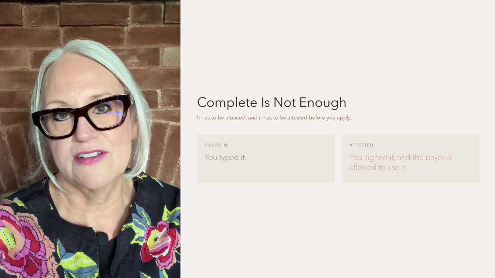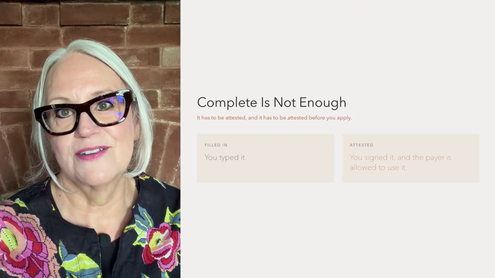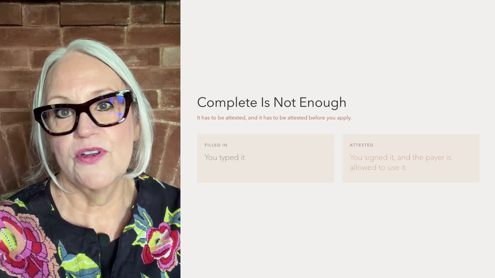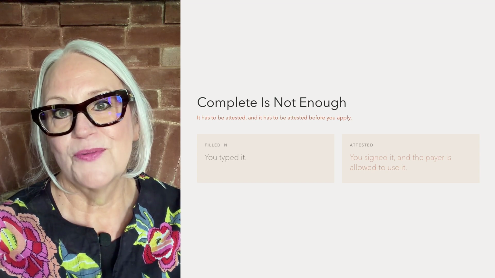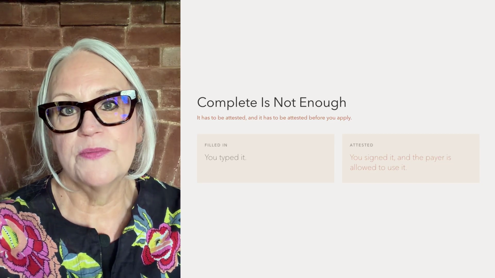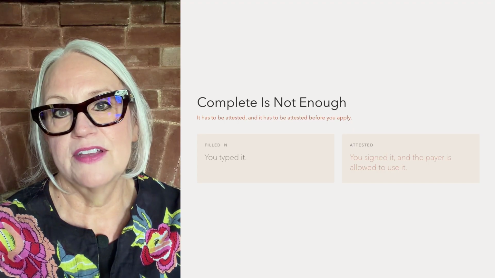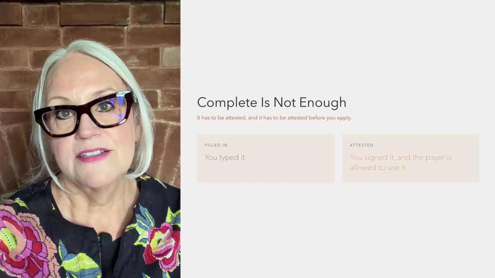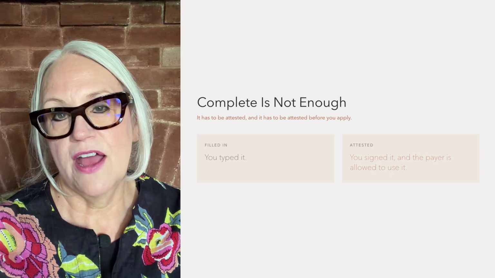This distinction costs people more time than almost anything else in credentialing, and almost nobody hears it before they need it. Filled in means you typed the information into the fields. Attested means that you formally signed off inside the portal that everything in the file is accurate and current as of that date. As far as the payer is concerned, an unattested file is a draft.